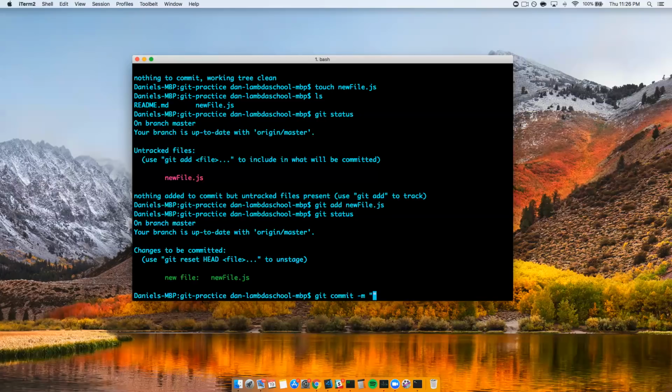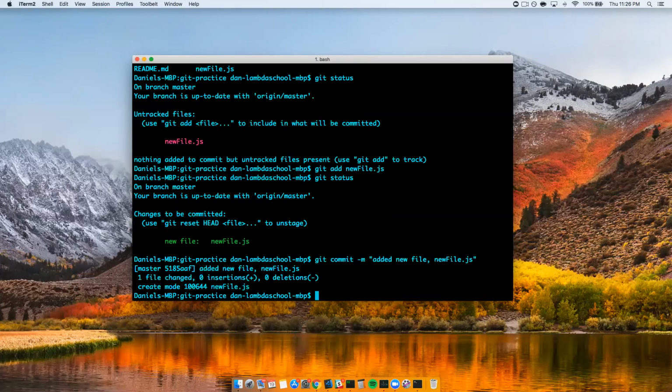And these commit messages are important, okay? Because they tell future you, or they tell somebody working on your team and going through the commits, exactly what we've done here. And so you want to be as precise as possible with what you've done. And you can have long commit messages, that's fine. But just give a kind of a synopsis of what you've done. In this case, we're going to say added new file.js. Enter.